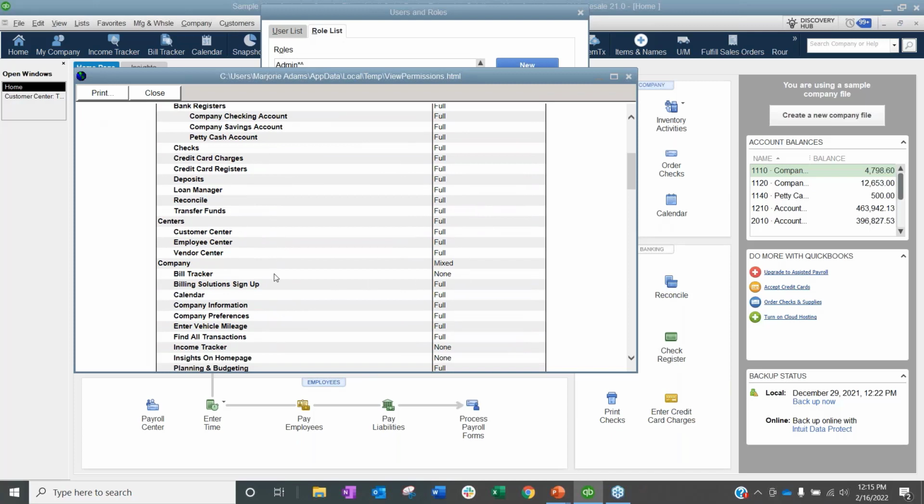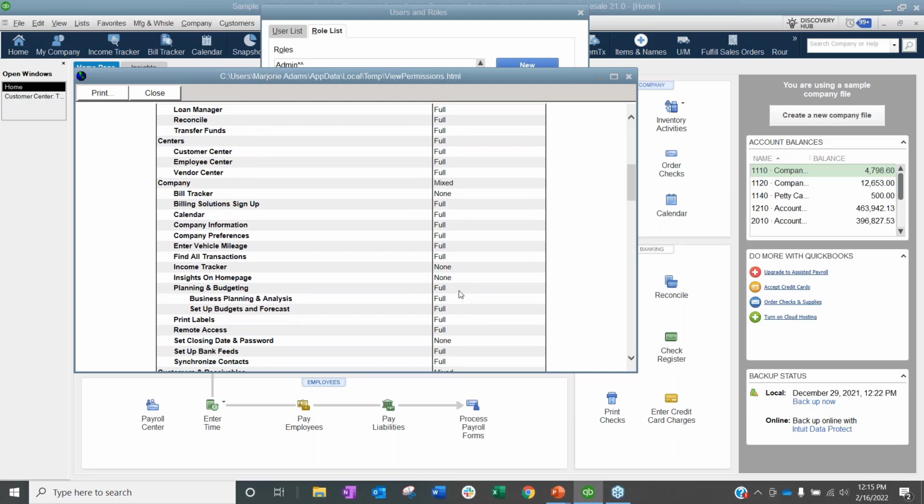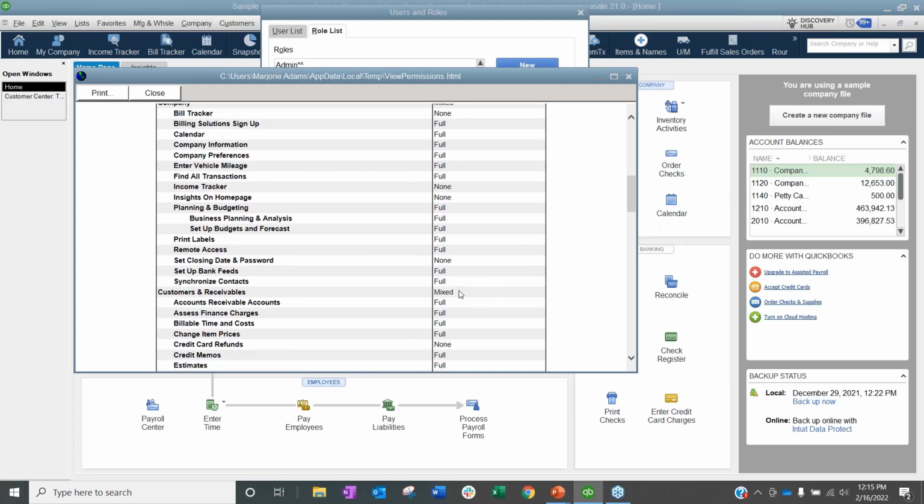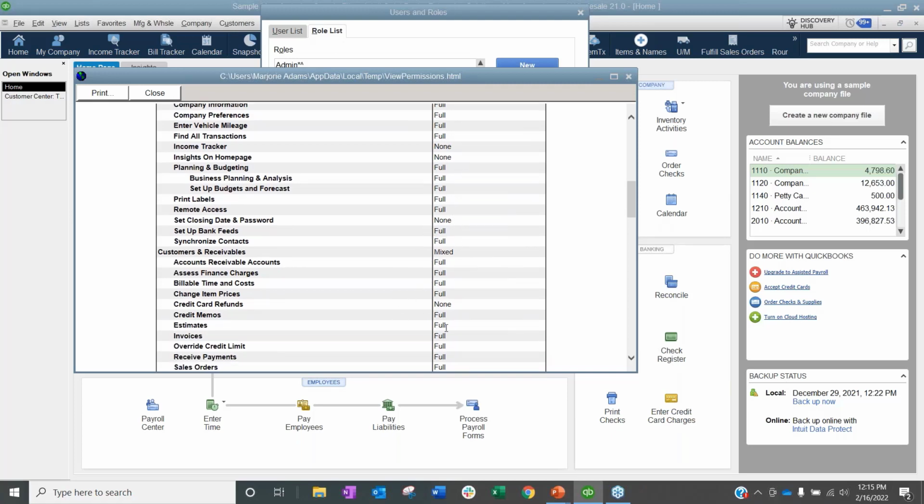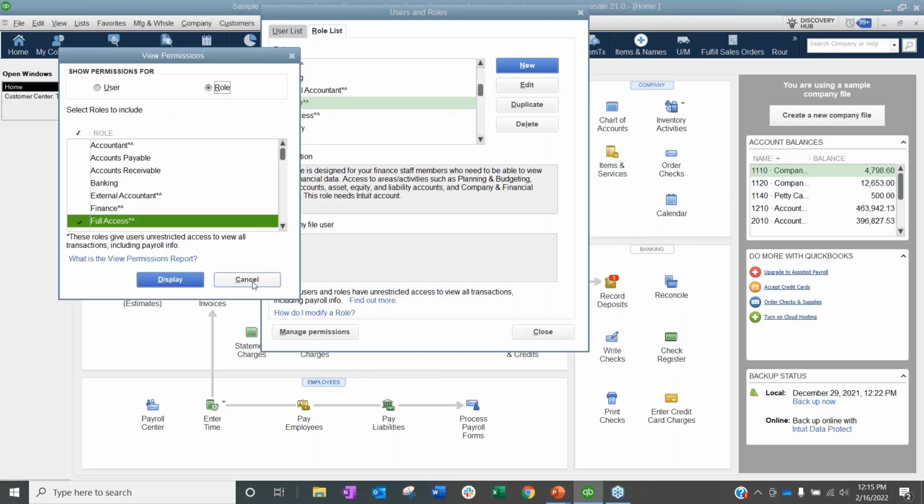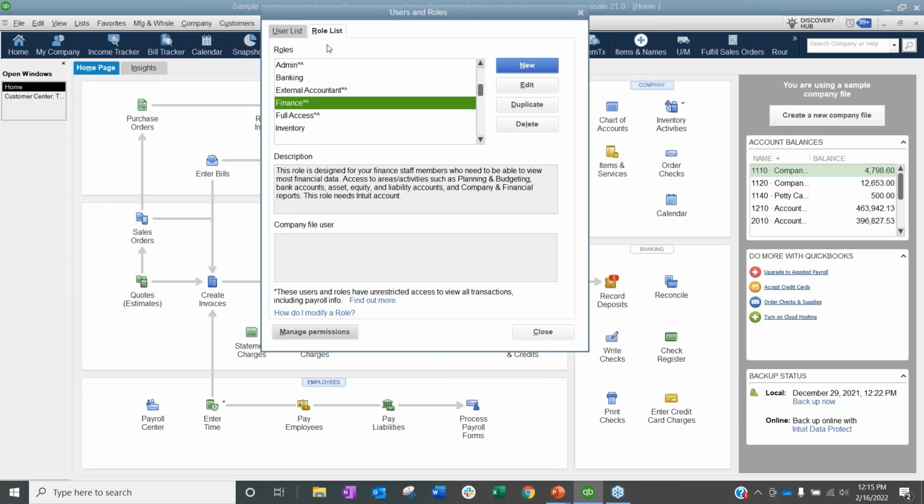Like here, no access to the bill tracker. Maybe how many people on the call have never seen the bill tracker before? It's pretty surprising. So that's why I say too, go through this list and push on it, right? Say, well, what is that? What are these things? Also, I think it's funny, full access does not include set closing date and password. You can go in and override some of these things. So just awareness, right? It's good to look through.